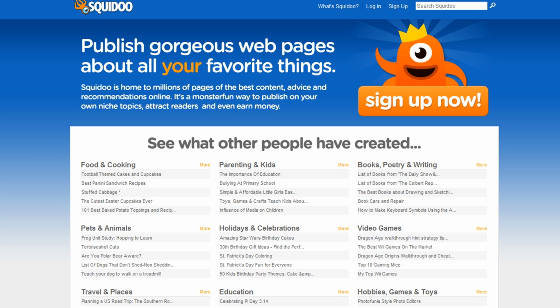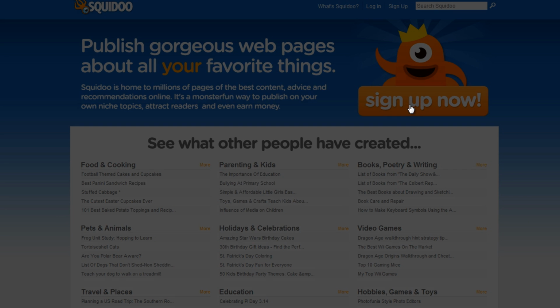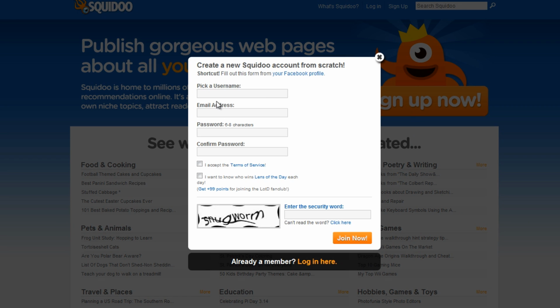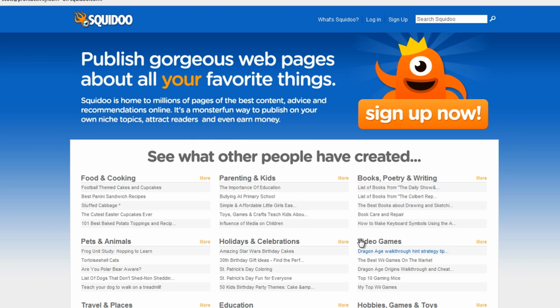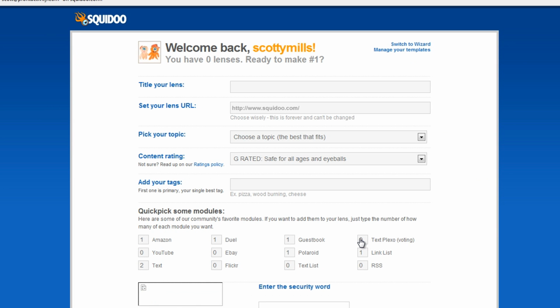Okay, so here I am at squidoo.com, and what you're going to want to do is click on this sign up now, this big huge button. Then you're going to fill out your username, email address, password, and all the stuff that they want you to fill out here. I'm going to pause the video and do that real quickly. Okay, so I filled everything out here, and now I'm just going to click on join now. And now it's going to ask me for the title of my lens and all this other information.